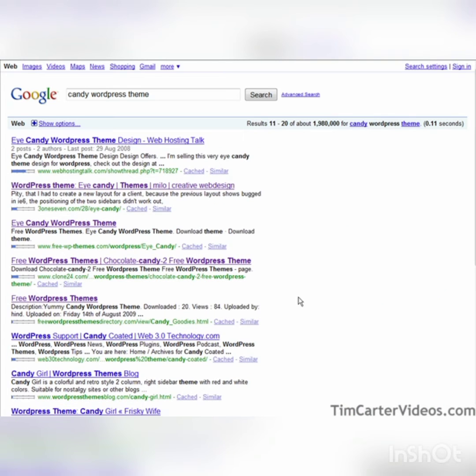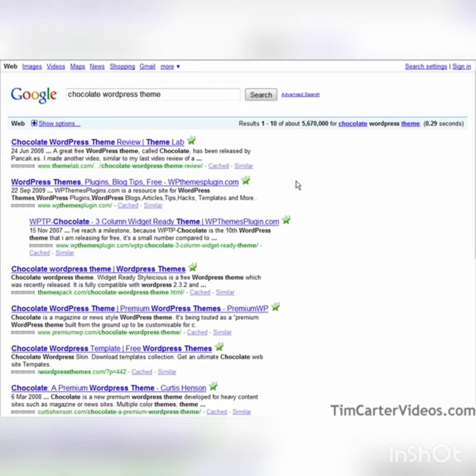Okay, so I didn't really find one I liked there, so I could do a different search. Let's say chocolate, like a related term. See what we find here.